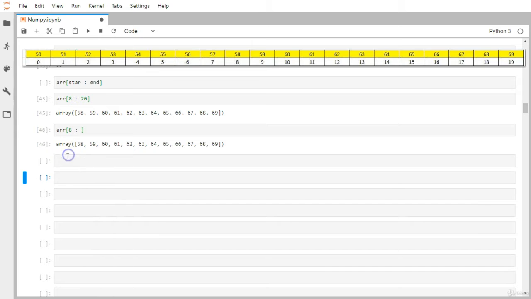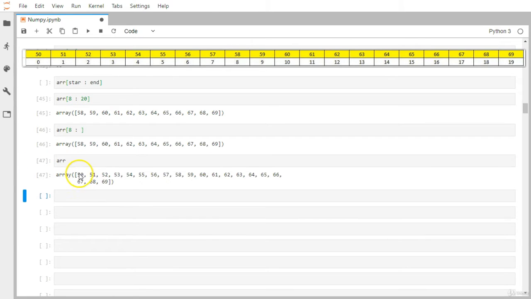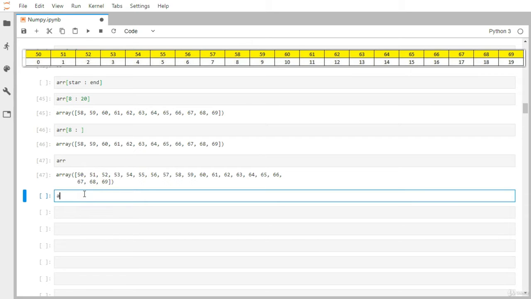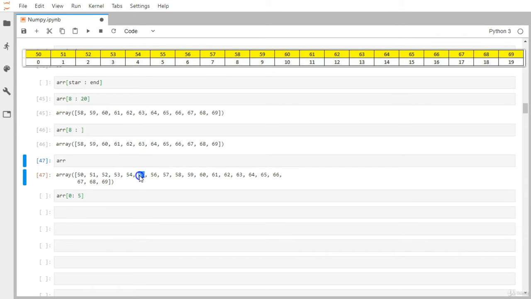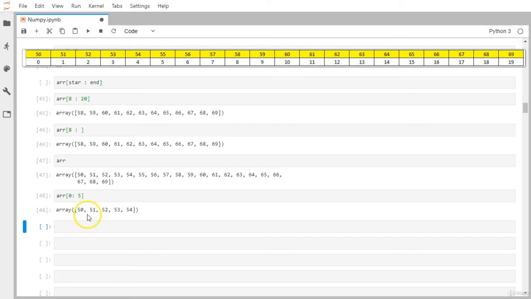Same way, let's go the little reverse way. Starting from the 0th element, you want to grab, let's say, the first 5 elements: 50, 51, 52, 53, 54. So one thing you can do is put 0 to 5. 5 is pointing to 55, but we don't want to include 55, so only 5 elements will be included. So you can see 5 elements.